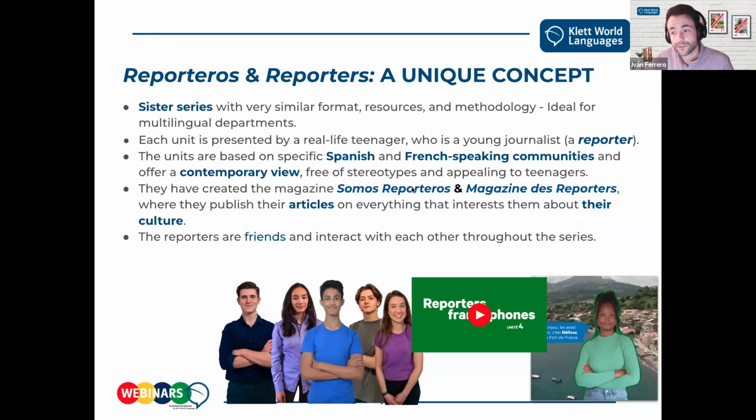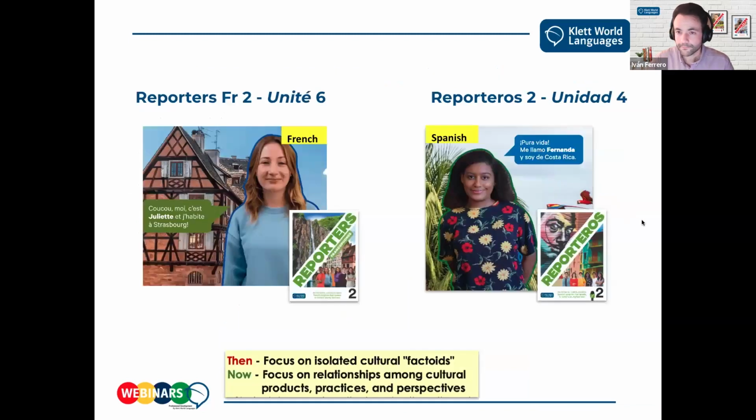And the reason why they're called reporters is because part of the unit contains a magazine that's written by them, and that is going to help us broaden the themes that are presented in each of the units. So in order to keep this presentation very cohesive, as I mentioned earlier, I am going to be using examples from level 2 of the series, level 2 of Reporter Francophone and level 2 of Reporteros. And most of these examples are going to come from the same unit.